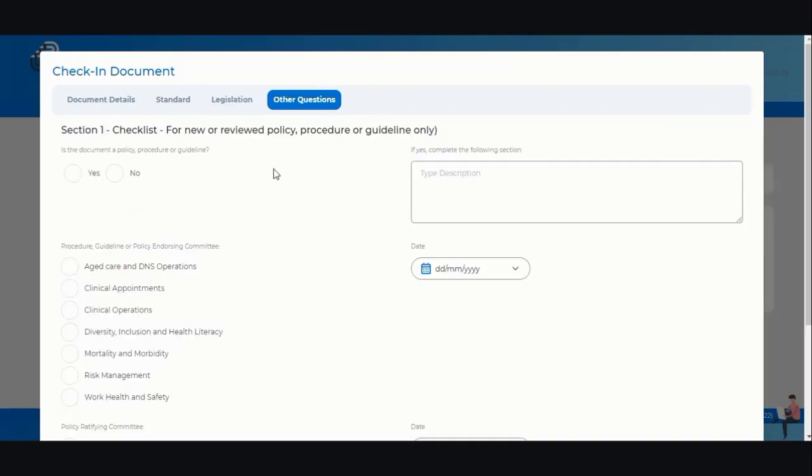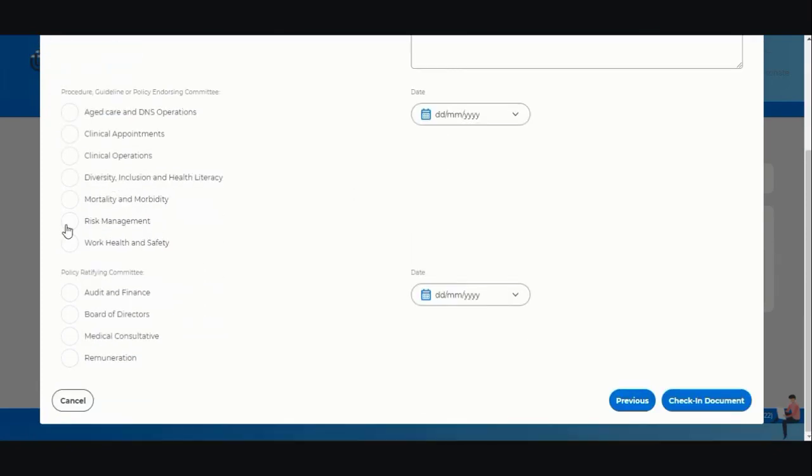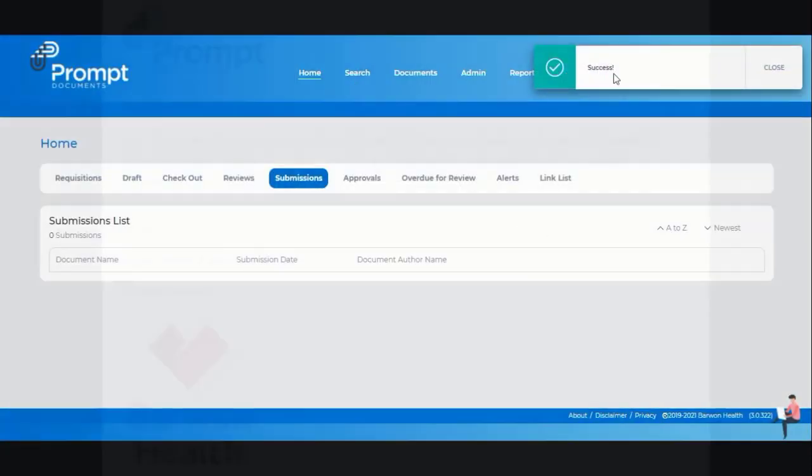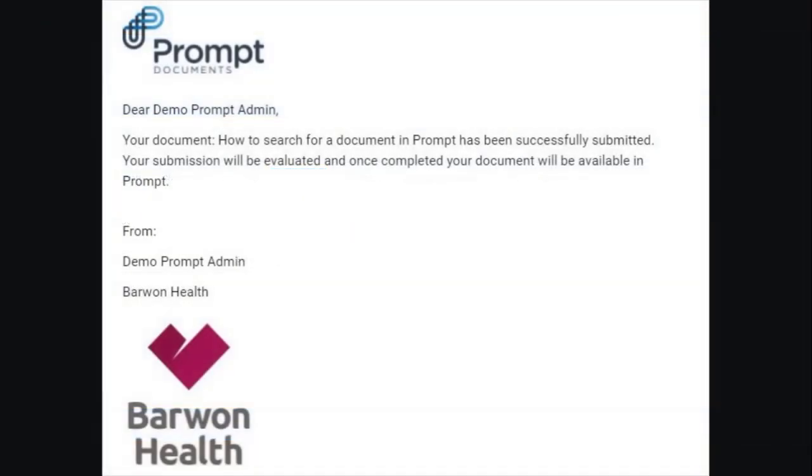Next, complete all questions on the Other Questions tab. The questions that appear on this tab are questions I've chosen to ask the submission owner. Once again, you can configure this form to suit your organisation's needs or turn off the submission form if it is not required. Once this section is completed, you can click Check in Document. The document author will receive a notification to advise that their document has been checked in.